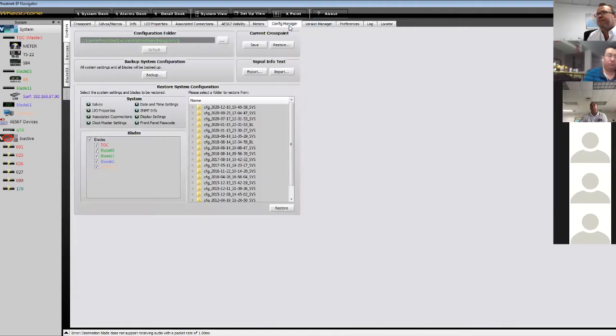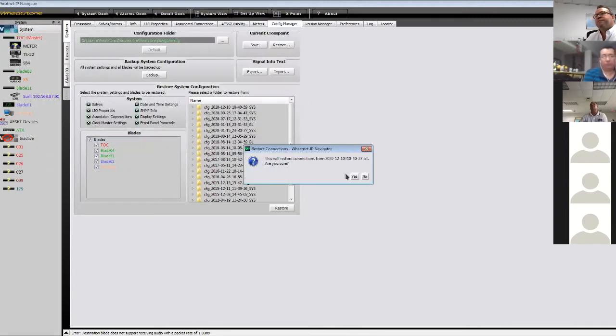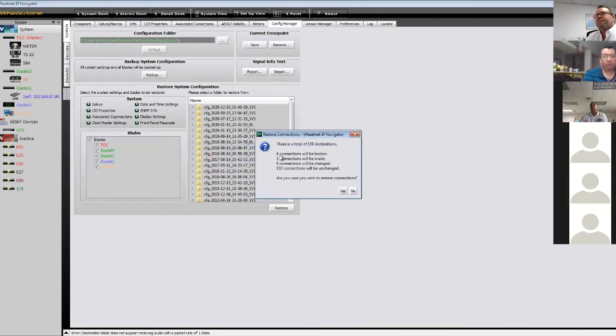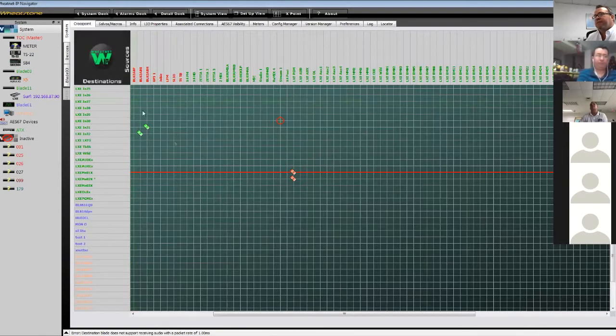Okay. So now if I forgot or I got lost, I don't know what I did, I can hit restore. And you go back. This will go to the computer. It saved a file. And so I hit open and it'll tell me 4 connections will be broken, 2 will be made, and 133. And now it puts it exactly back where it was.